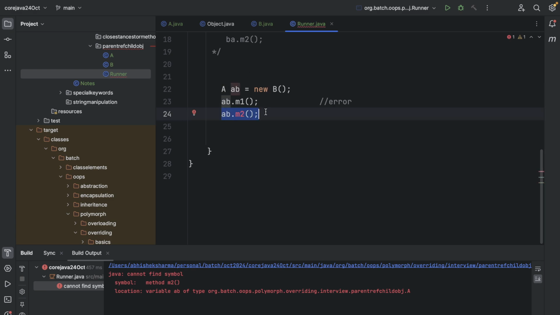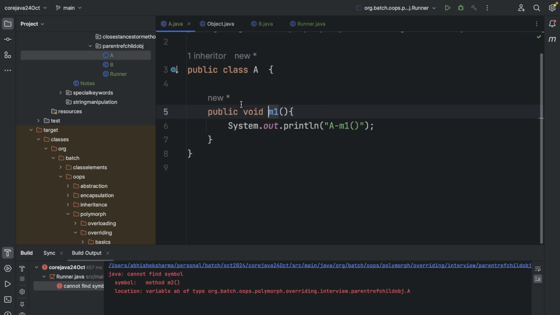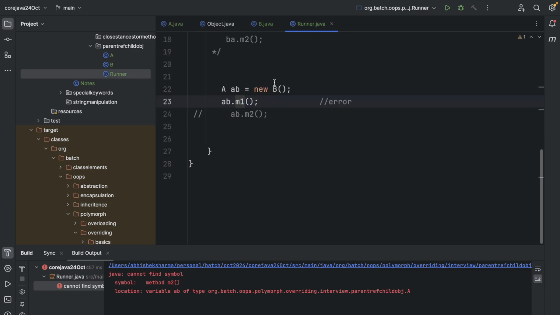See now the definition. With a parent class reference variable and a child class object, during the compile time it will check whether the methods exist on the reference variable or not, right? This will be the first thing in the question. This is one interview question in itself. Cool. And now, what will be the output of this m1? m1 is in the parent class only, not in the B class. What will be the output?